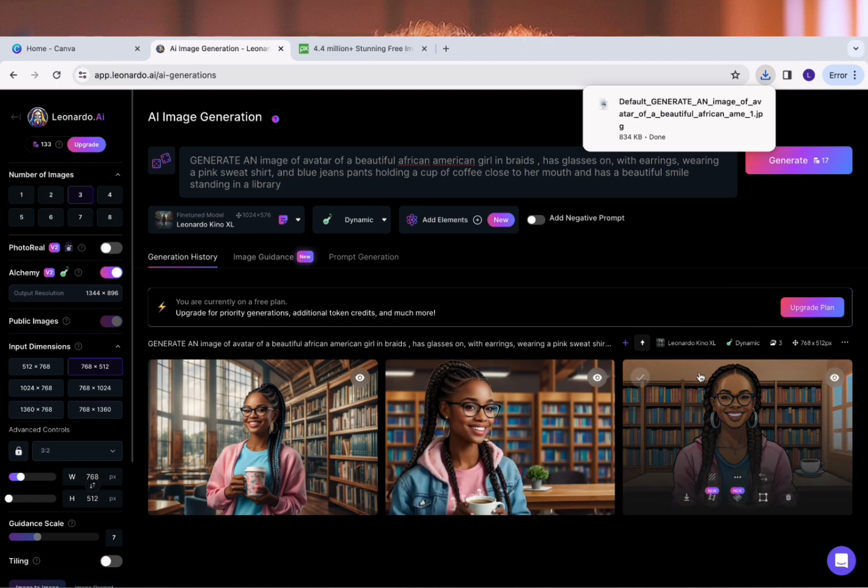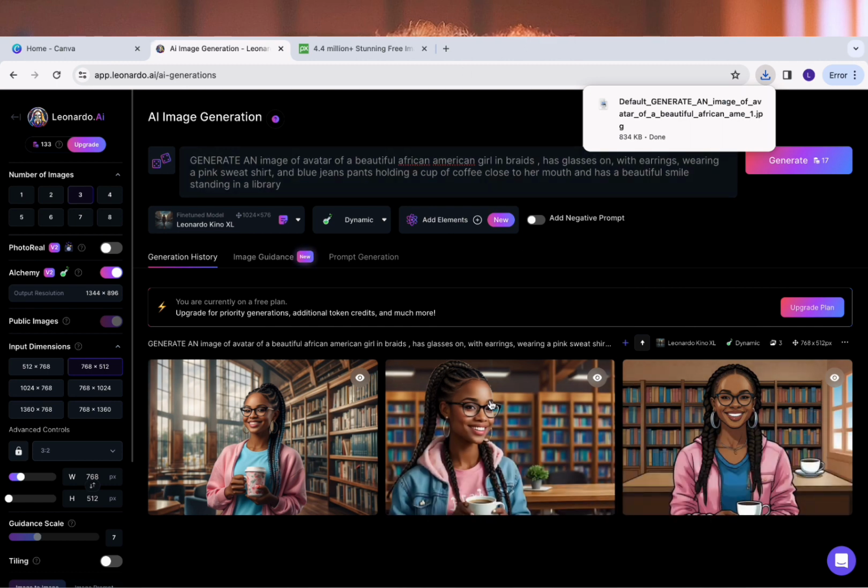The next step is I just want to add a few touches to this high quality image. So what I'm going to do is go to Canva and add a few effects just to touch it up to make it look very beautiful.